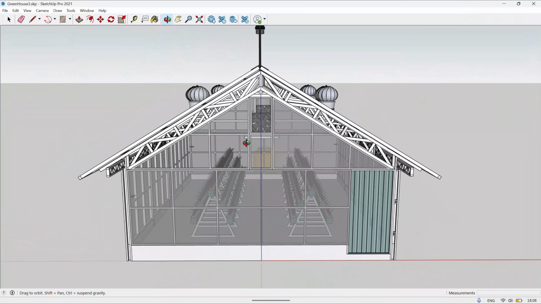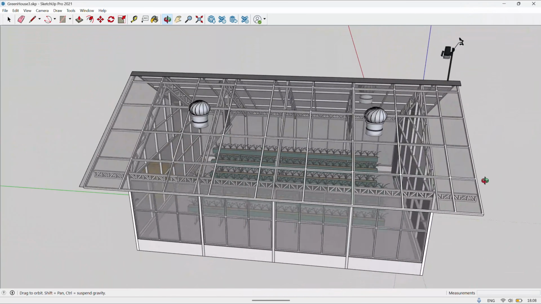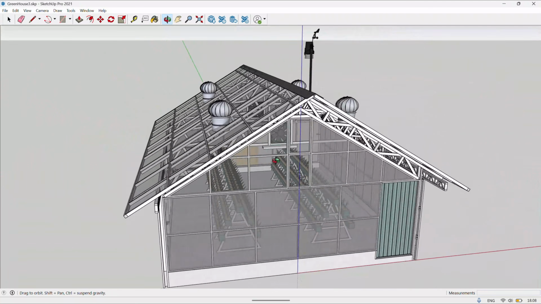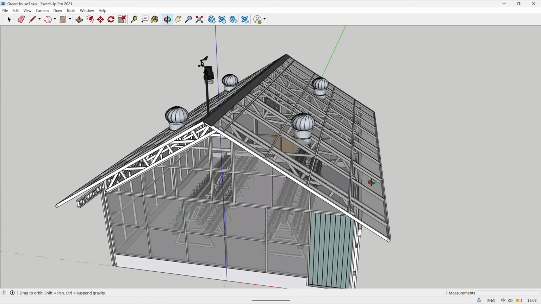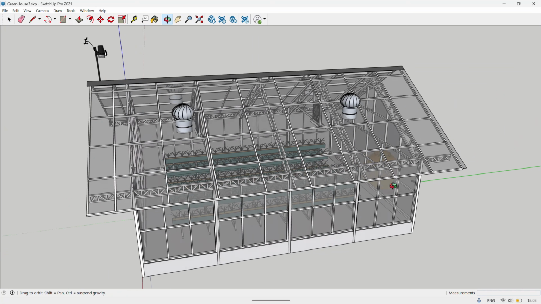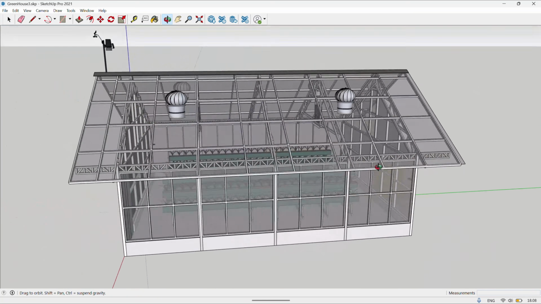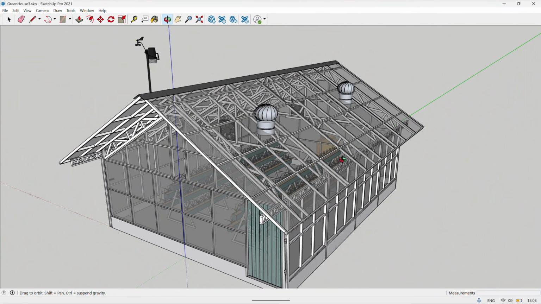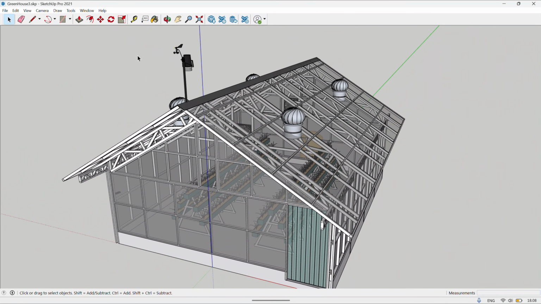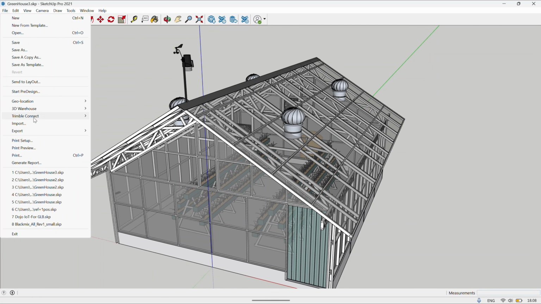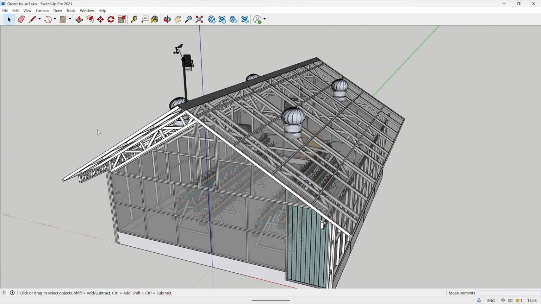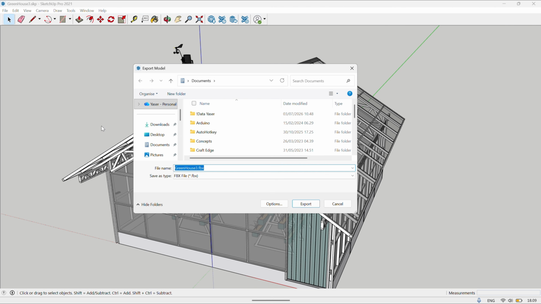First, I created the main greenhouse model using SketchUp. You can download a greenhouse model from the SketchUp 3D Warehouse and then customize it by adding additional components such as ventilation turbines, a weather station, and other equipment. One of the advantages of using SketchUp is that it makes it easy to build a model with accurate real-world dimensions, which is especially useful when creating industrial or greenhouse visualizations. Once the model is complete, export it as an FBX file, which we'll import into Blender for the next step of the workflow.